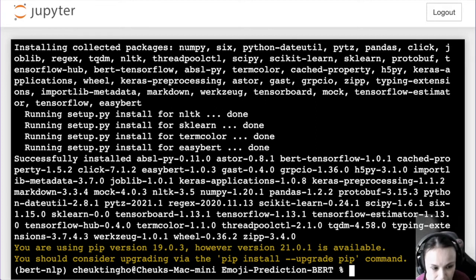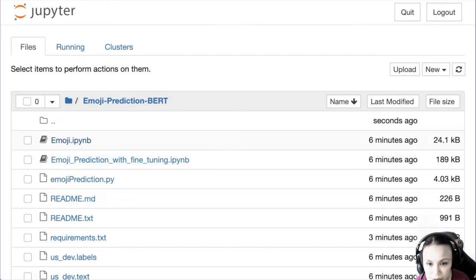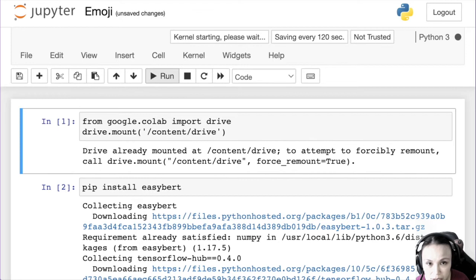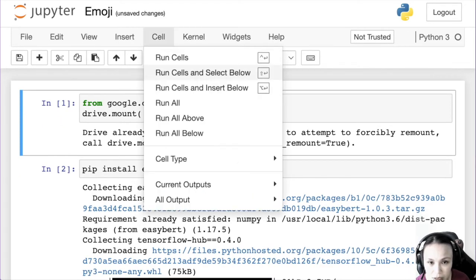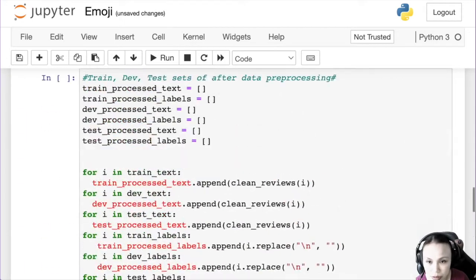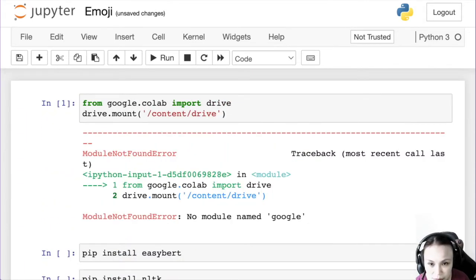So yeah, we have done that. At least we can install everything, no problem. I think what I would do is try to run this thingy. And luckily we're using Jupyter Notebook, so we can easily run all of them, hopefully. Run all, if that works or not. I think we already have some error.